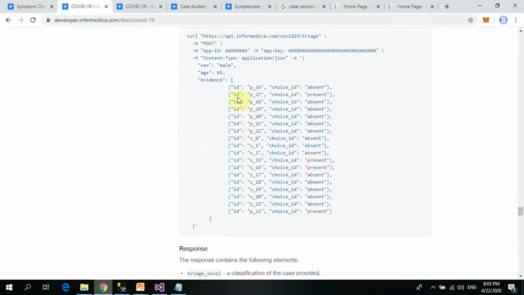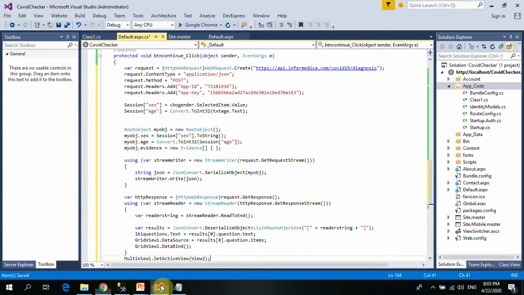Now I need to fill my evidences. This is an array of evidence, so I need to add records here before I can submit to both the triage and the diagnosis. So I need to keep on adding this record. That's why I created the data table, to keep on adding records as I'm clicking the continue button. So each time I click the continue button, rows will be added to this evidence array, and then it will be sent back to the API. So that means I'm not going to use this root object here. I'm going to use evidence and then store these records in my evidences.